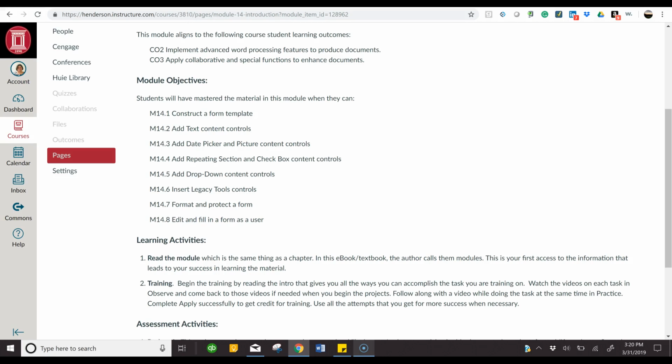And then you'll edit and fill in a form as a user, which you should always do when you have completed a form. You should always at least try it to see if it's working.